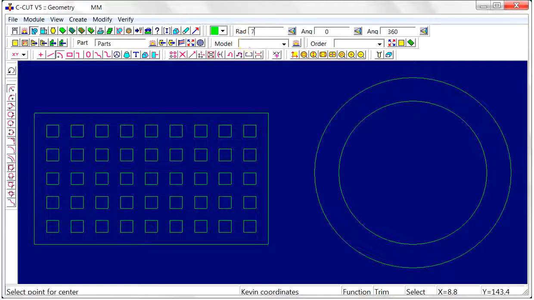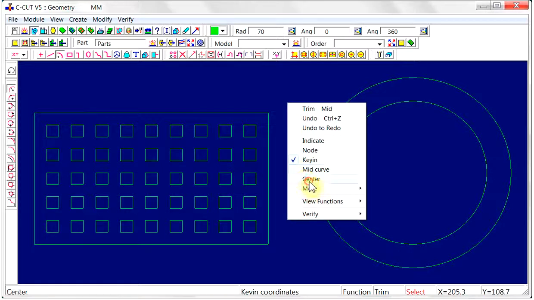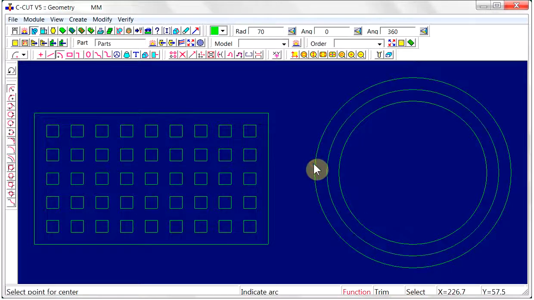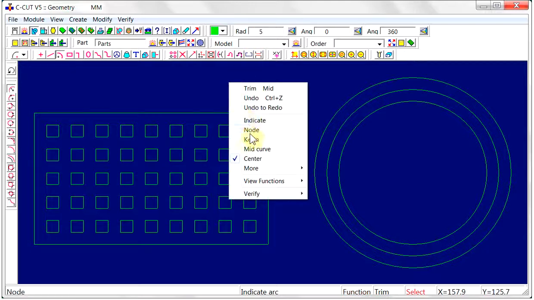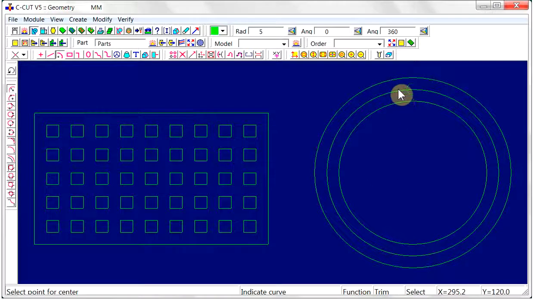For point definition as center, we indicate on the circle and draw a 70 millimeter radius. For a full circle, the 4 90-degree sides are nodes. We select node for point, draw a 5 millimeter radius and trim the inner circle.